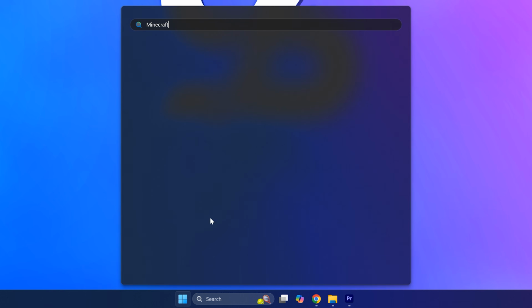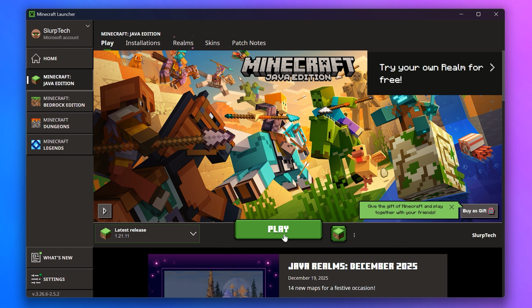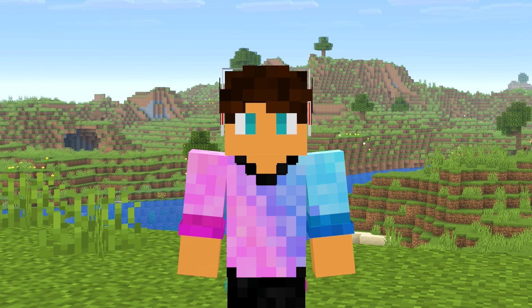To launch the game in the future, you will need to open the Minecraft launcher first, then choose to play Minecraft Java Edition. You now know how to download Minecraft on PC and laptop.